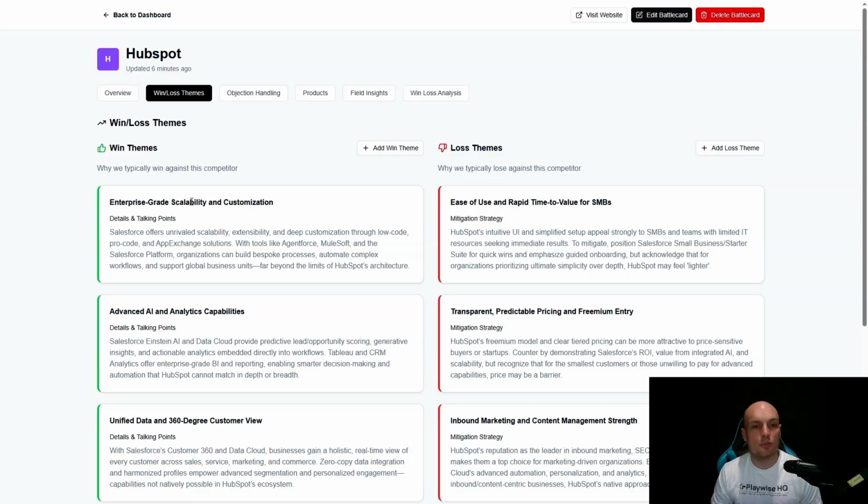Anyway, that's a very brief overview of how you enrich your company profile in Playwise HQ and the benefit of doing it when you generate a competitor battle card.